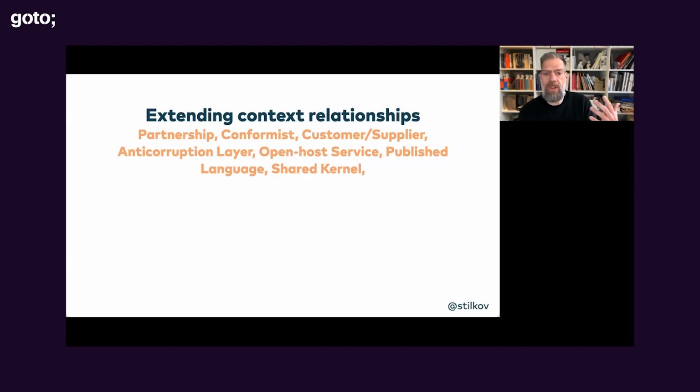Another might be a partnership, where it's more of a negotiation between equals. Or the relationship might be one where you actually share code, where you have a common piece of code that is available and used in both contexts.